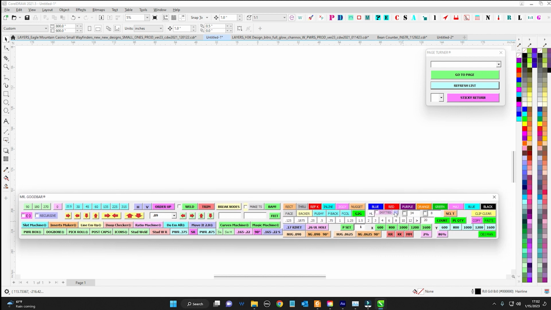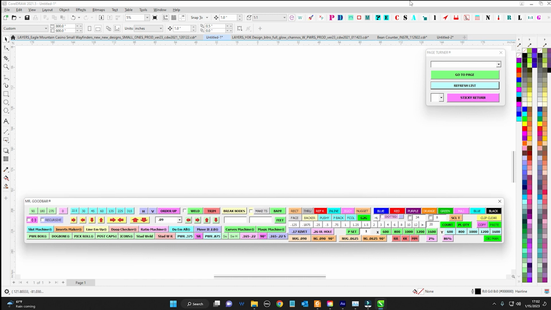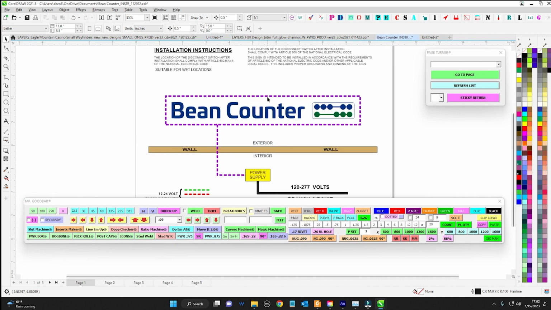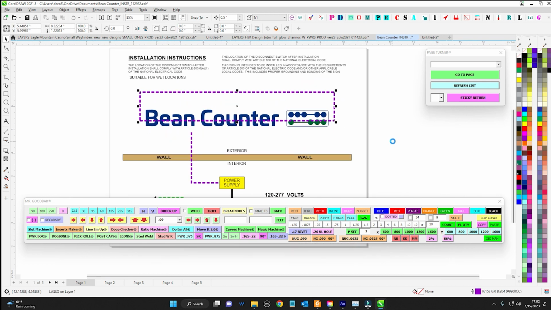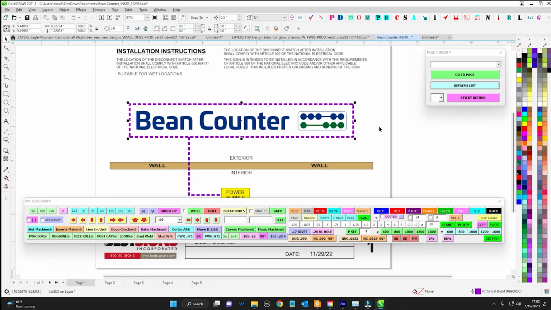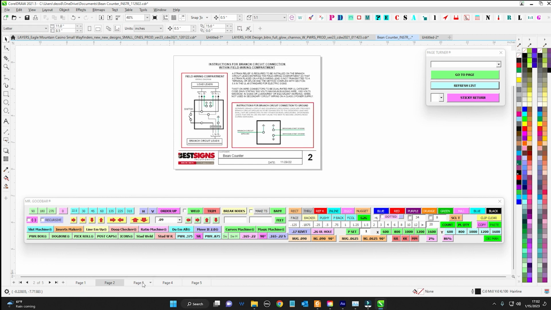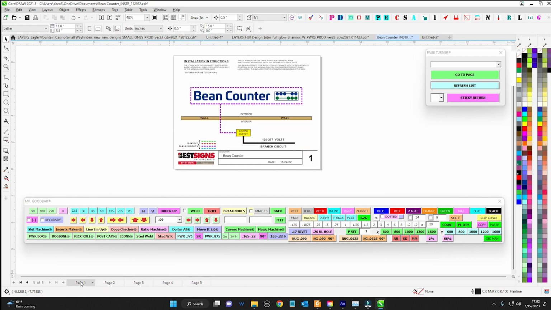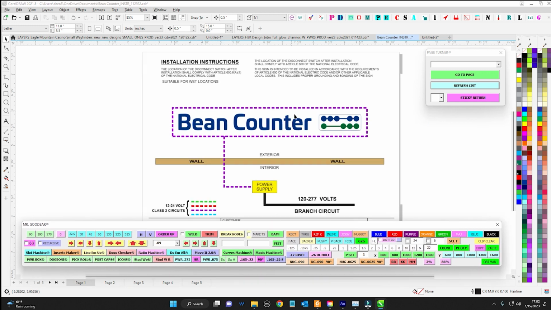Now for dotted and this little purple button here, this is for doing install instructions. I use these dotted lines to represent circuits. Because we are an Underwriters Laboratory, UL, shop, we have to make sure everything's safe. So we have to do installation instructions that get shipped out with every sign, and part of those instructions is that you have to call out circuits.